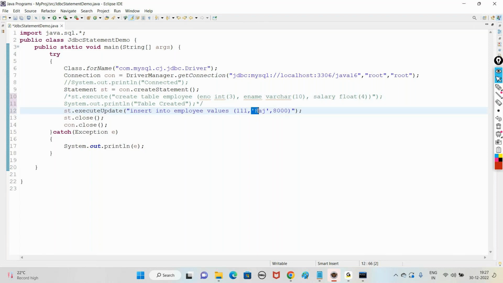Now let us go with the message inserted. Run the program, we get the message inserted. And if you check your table, when we use the select command, see the records have been inserted here.